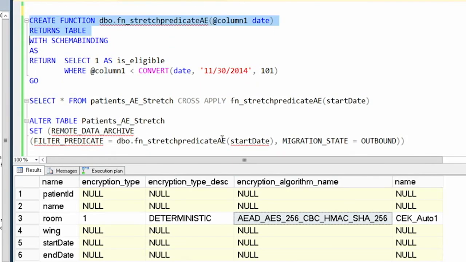You'll first need to create a function, a predicate function, which basically tells us which tables or which rows within the table are deemed cold. And that's how SQL Server will know that these are the rows that need to move to Azure. I've already created this earlier.